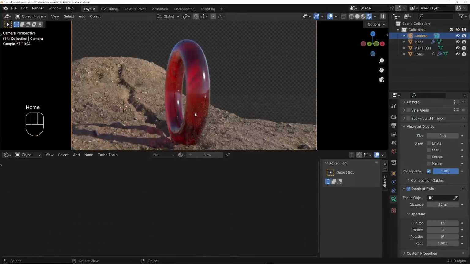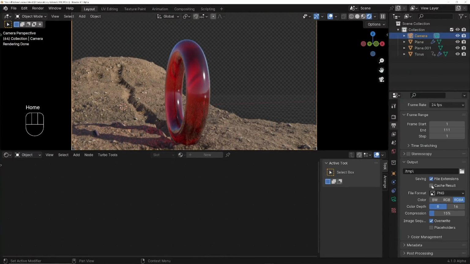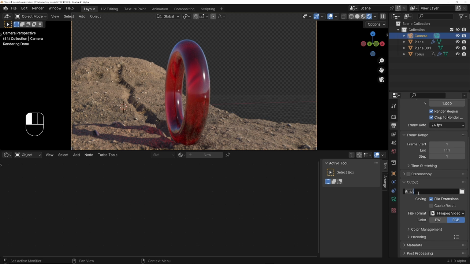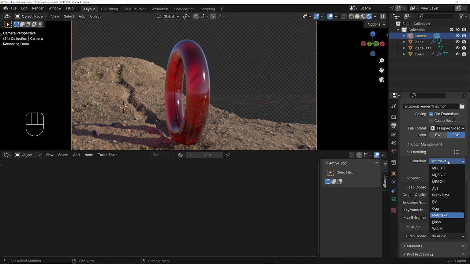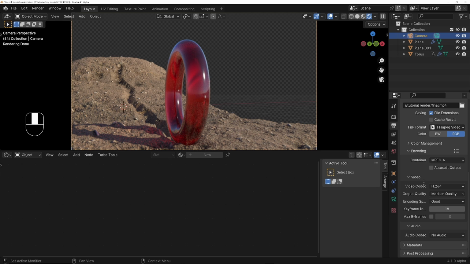Now we'll come into the render settings, I'm going to set this to render out as an FFmpeg in the same folder as the blend file using the two forward slashes, and then a new folder I'll call this tutorial render forward slash, and then we'll call the file itself final.mp4, and I'm going to change the encoding from Matroska to MPEG4. But if you're not using Turbo Tools, choose an image sequence that has got an alpha channel like OpenEXR. Then you can use that in the compositor later on.